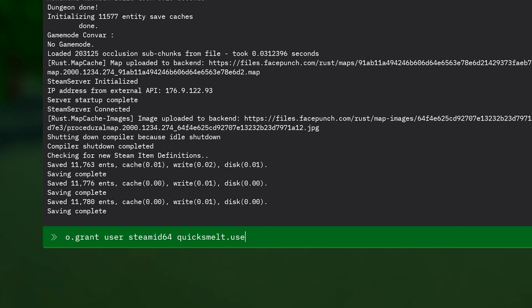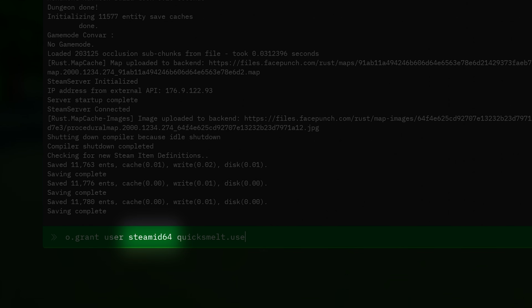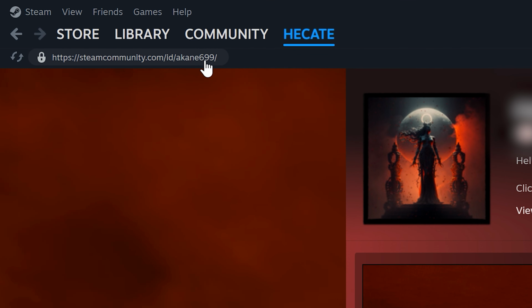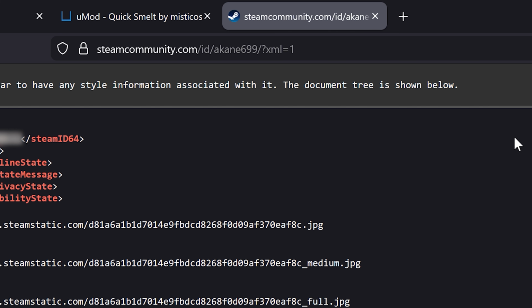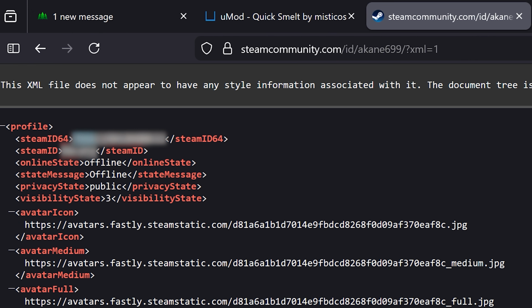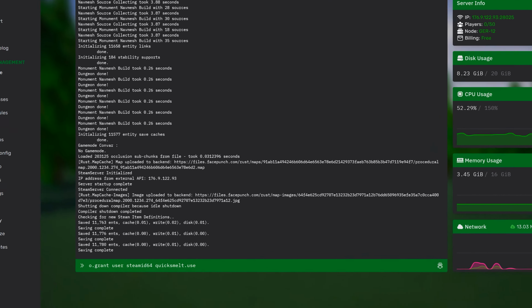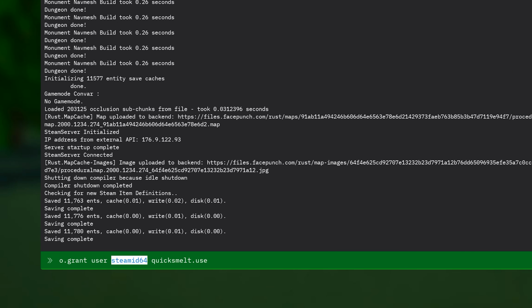Make sure here to change the SteamID64 to your actual Steam ID, which can be found in the URL of your Steam account profile page. But if you're like me and you have a custom Steam ID, what you can do is simply copy the URL here and then paste it into your browser, and at the end add ?xml=1 and then click enter, and then you will find your Steam ID. It will be right here, so feel free to copy that and then head back over to your panel and replace the SteamID64 with your actual Steam ID.